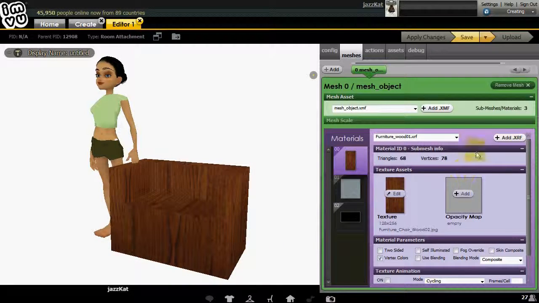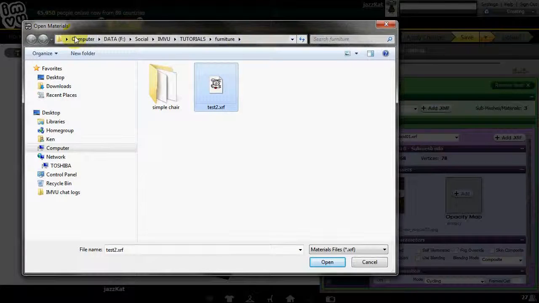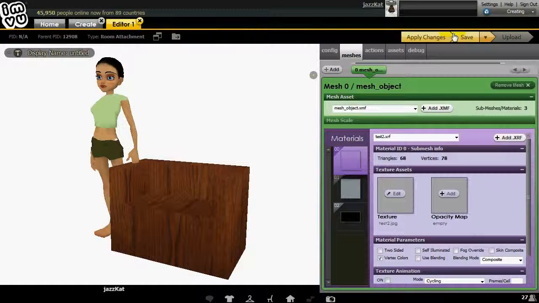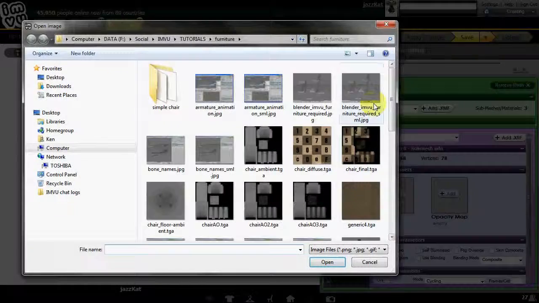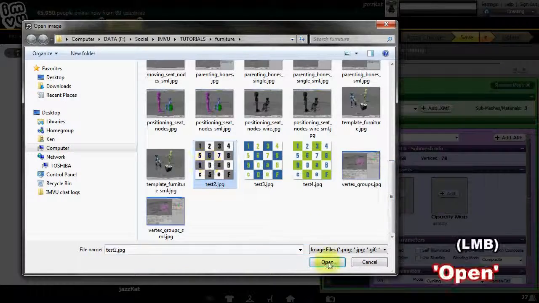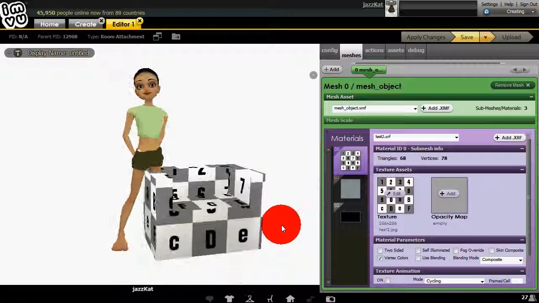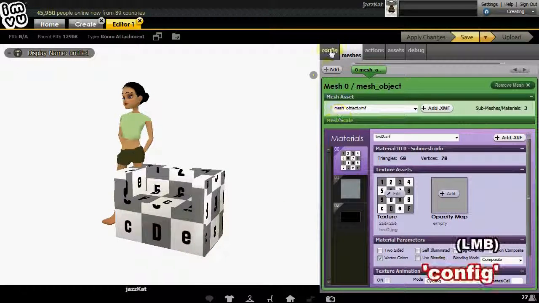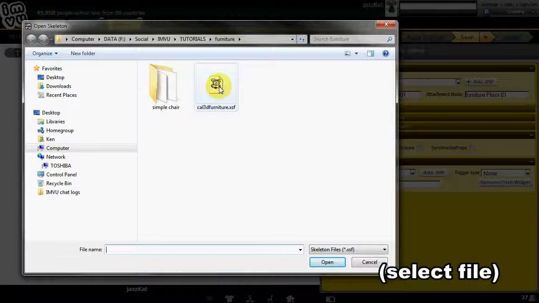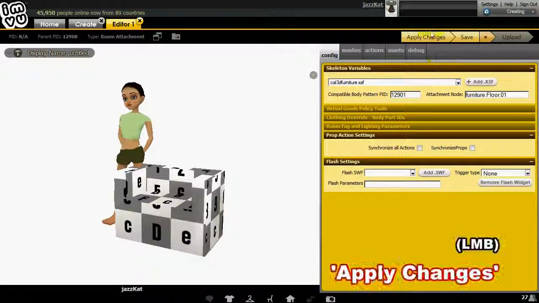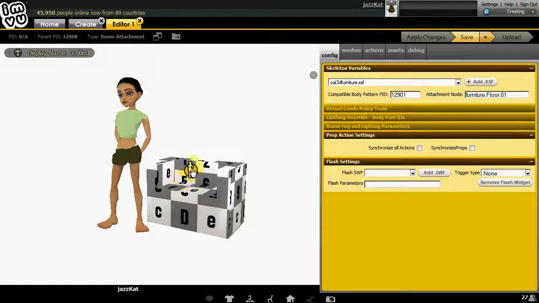That's our mesh. Change the texture, select again in the same place that the files were saved, apply, then load in our texture, apply, and that's the basic chair and its texture. Next we need to add the armature, so in config, add XFF, select and apply, and just sit in the chair to check.